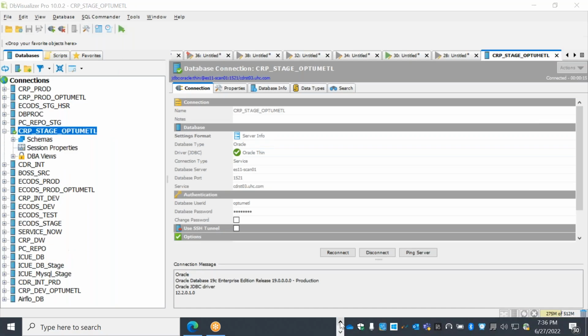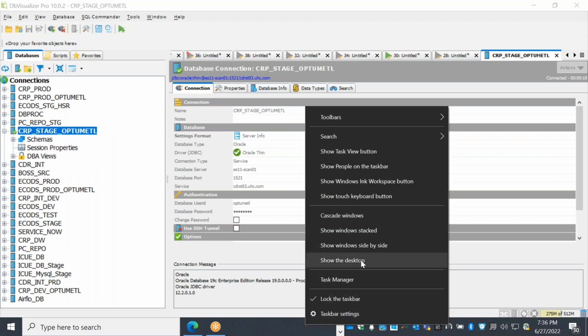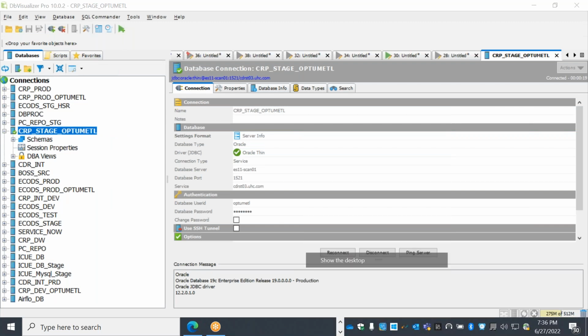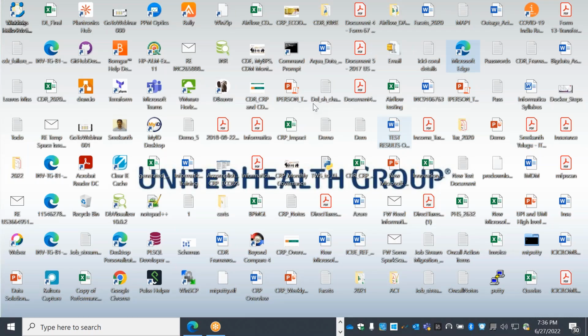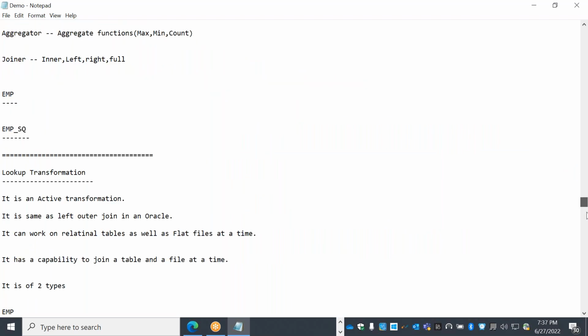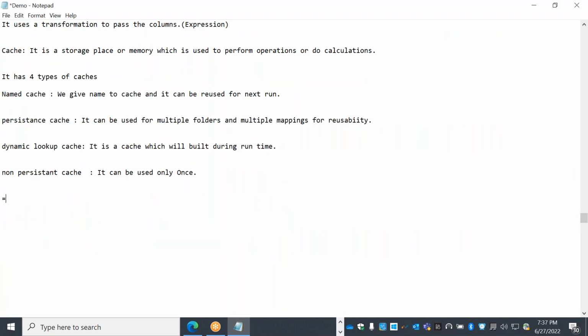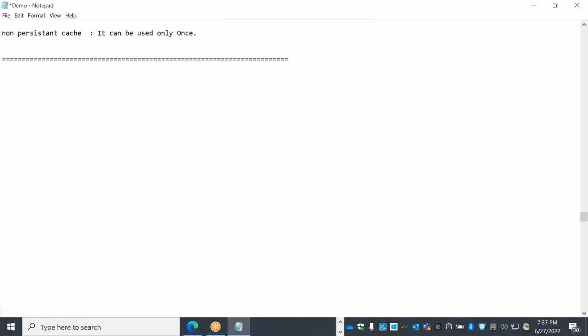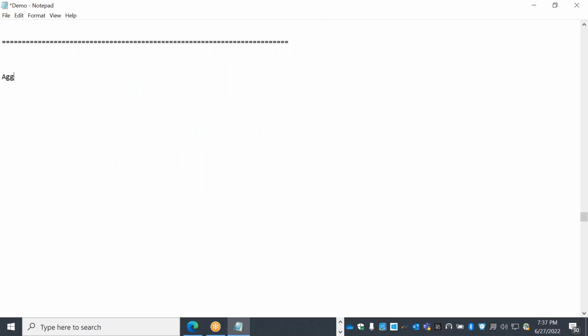Okay, so we have learned all the basic transformations till now. A couple of them are pending. I'll be completing them today, and we will see complex transformations from the next session, and some real-time practical implementations also. So today I will be discussing the one which I have missed, a transformation called the aggregator transformation, and the normalizer also. Okay, before the aggregator I will tell you.